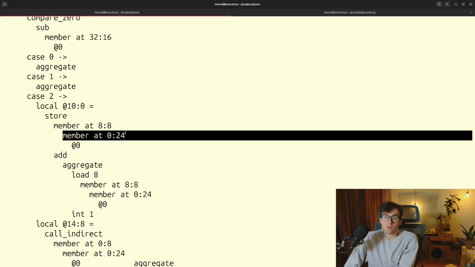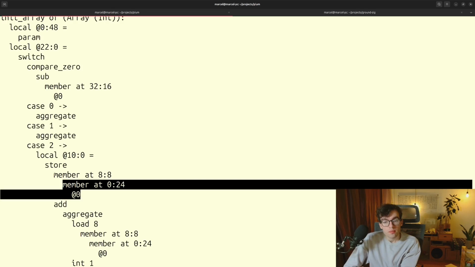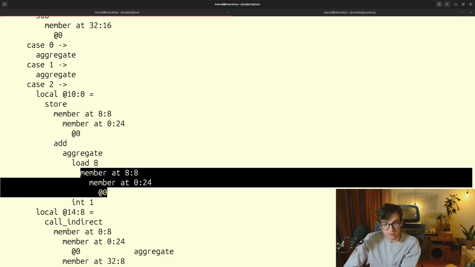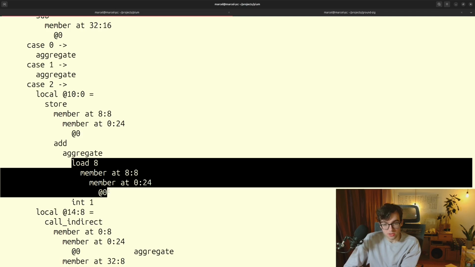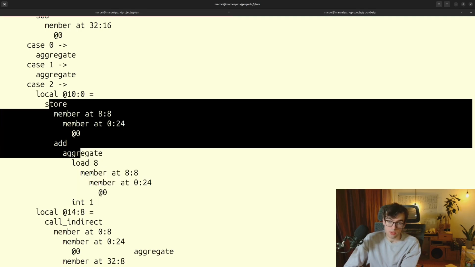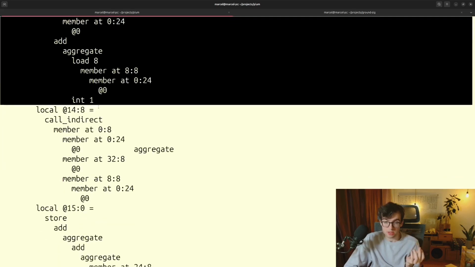All right, so we take the lambda, and we take the closure. We do that here as well. We load 8 bytes there. That gives us the reference count. We add 1, and then we store that back there. So this increments the reference count of the closure of the lambda.